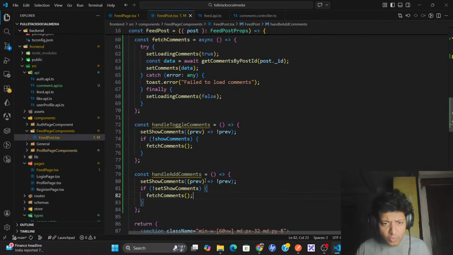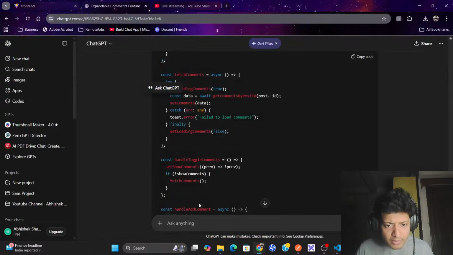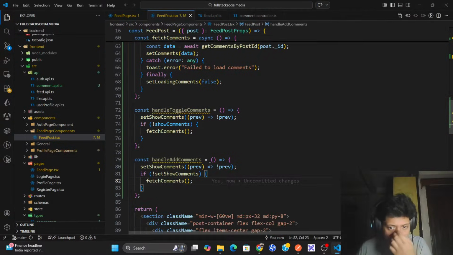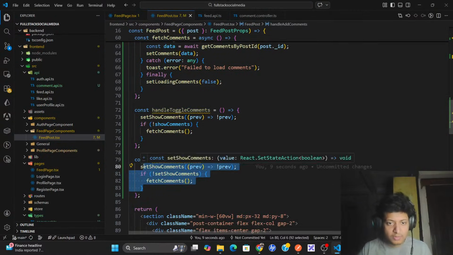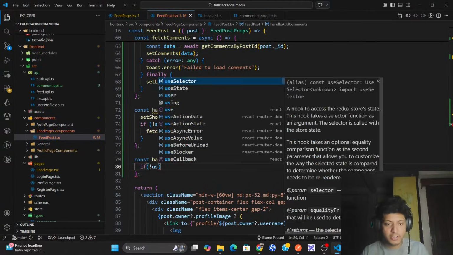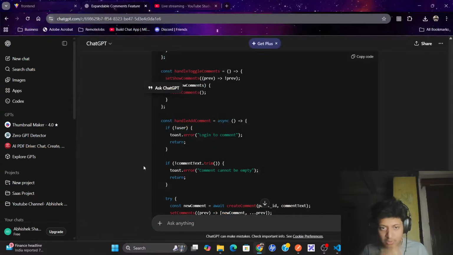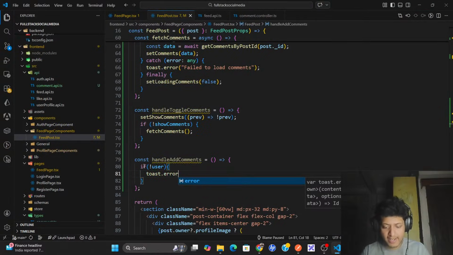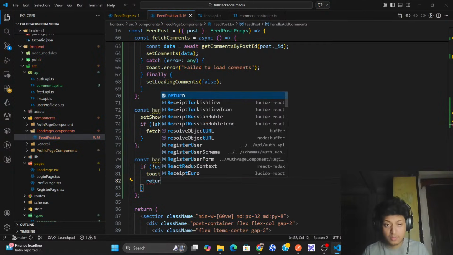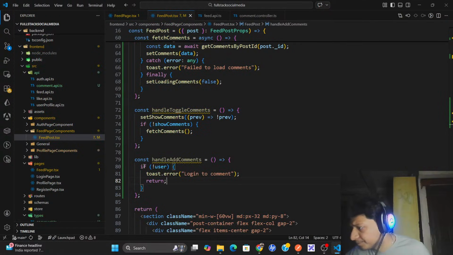Fetch comments. Hold on. Handle add comments. Yeah, okay, I made a mistake. Okay, got it. Not this one. Yeah, handle add comments. Okay. If there is no user, firstly, if there is no user, I cannot do this. Then I'll say toast.error: login to comment, and I'll simply return.